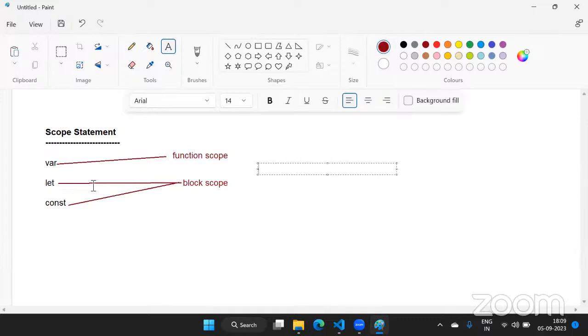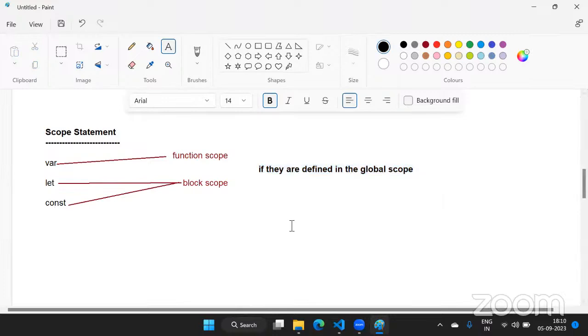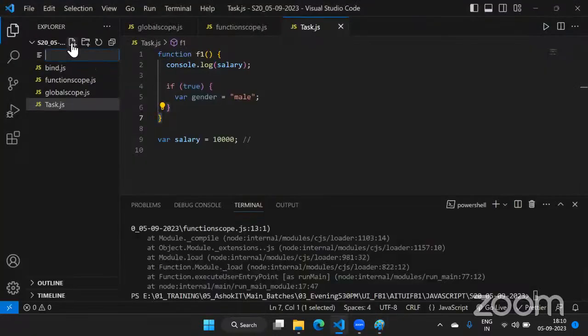If var is function scope, let and const are block scope, provided they are not defined in the global scope. This is the condition applied. If they are not defined in the global scope and are defined under a certain function, then any variable created with var is function scope, and any variable created with let and const is block scope. Now, what is the meaning of that? Let's try to understand. Now here I am saying something like scope statement.